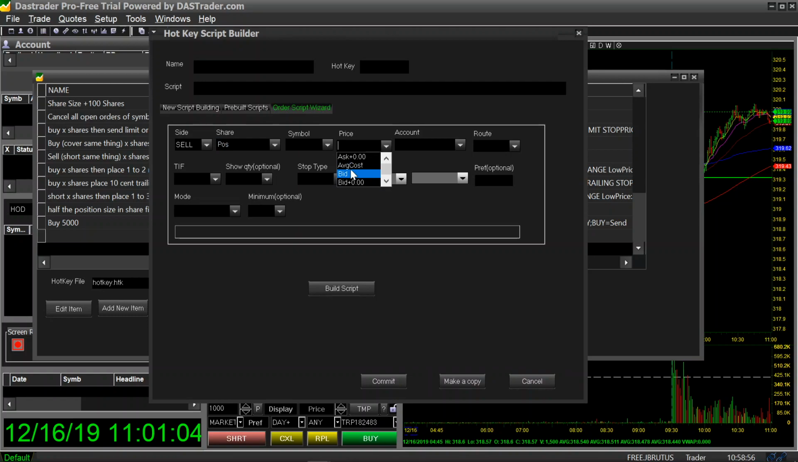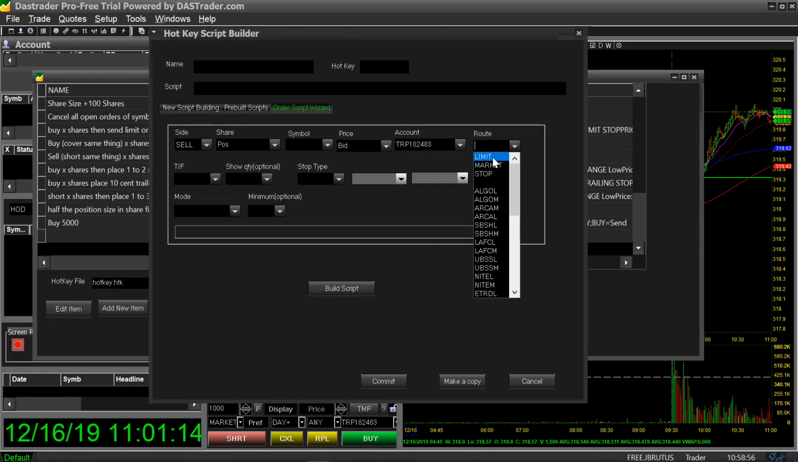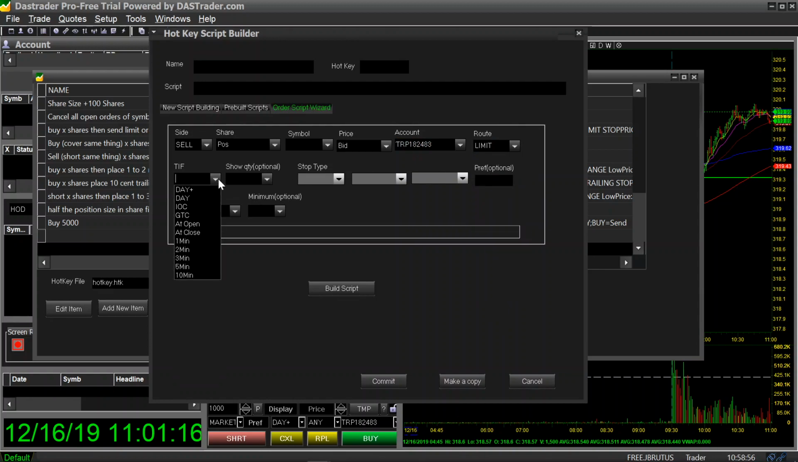Let's go on the bid. We buy on the ask, we sell on the bid. Okay, so now you're going to put in your account number, and then you're going to put in your route, which is always limit, and then you're going to put day plus, show quantity, nothing goes there. Mode, again, is load and send, minimum, any.